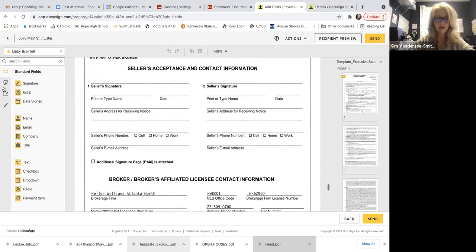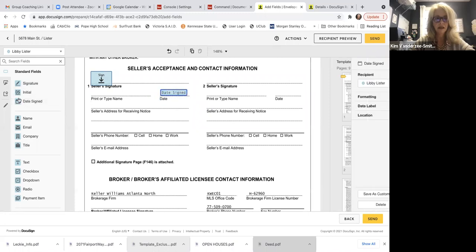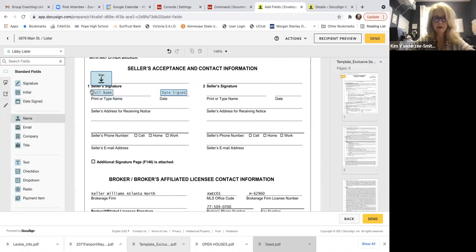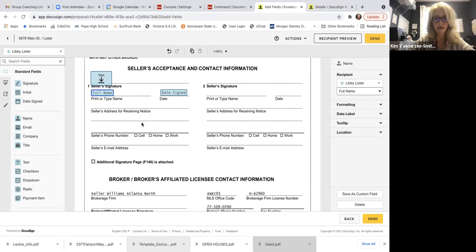And we're going to add in the signatures. So here I have to select my seller. I need their signature, so I'm going to put that right here. I need the date. And then I like to put their name, just because sometimes you can't really read what their signature is.